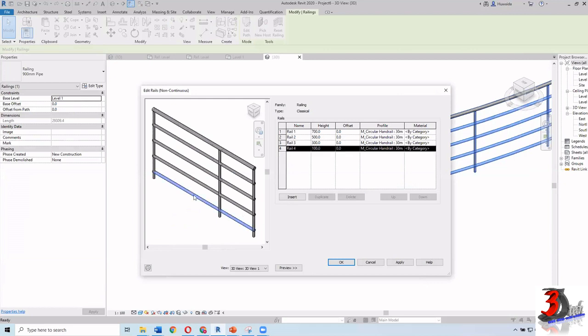The fourth one is the bottom one, because the height from the bottom to the railing is 100. Then railing number 3 is 300 from the bottom, and railing number 2 is 500 from the bottom to railing number 2. So the railing works like that.